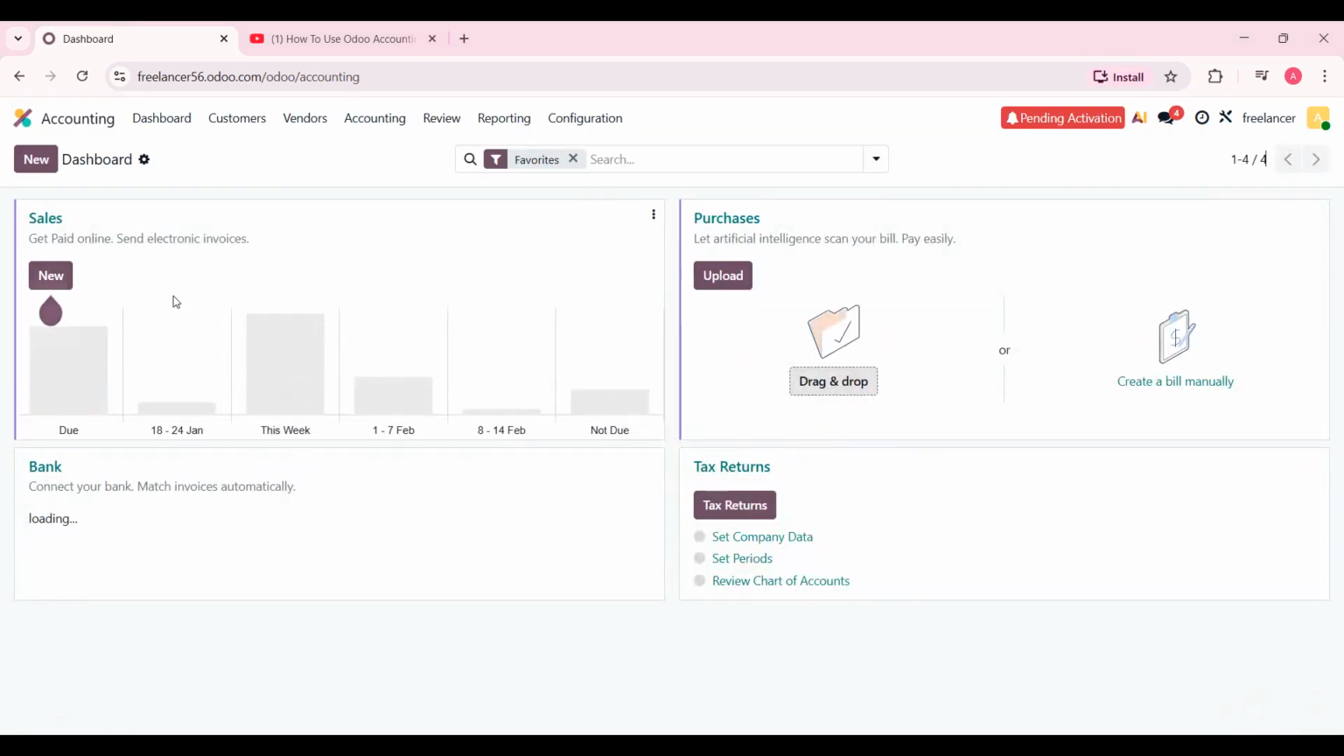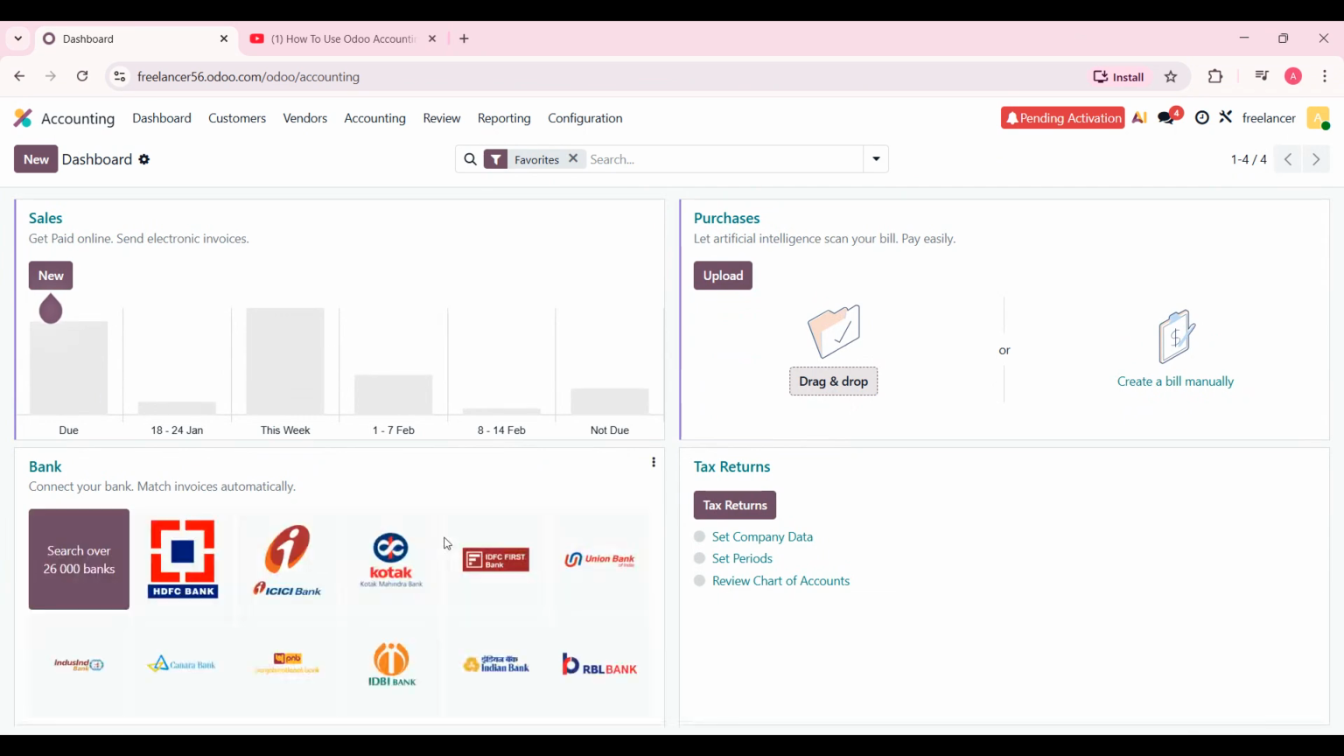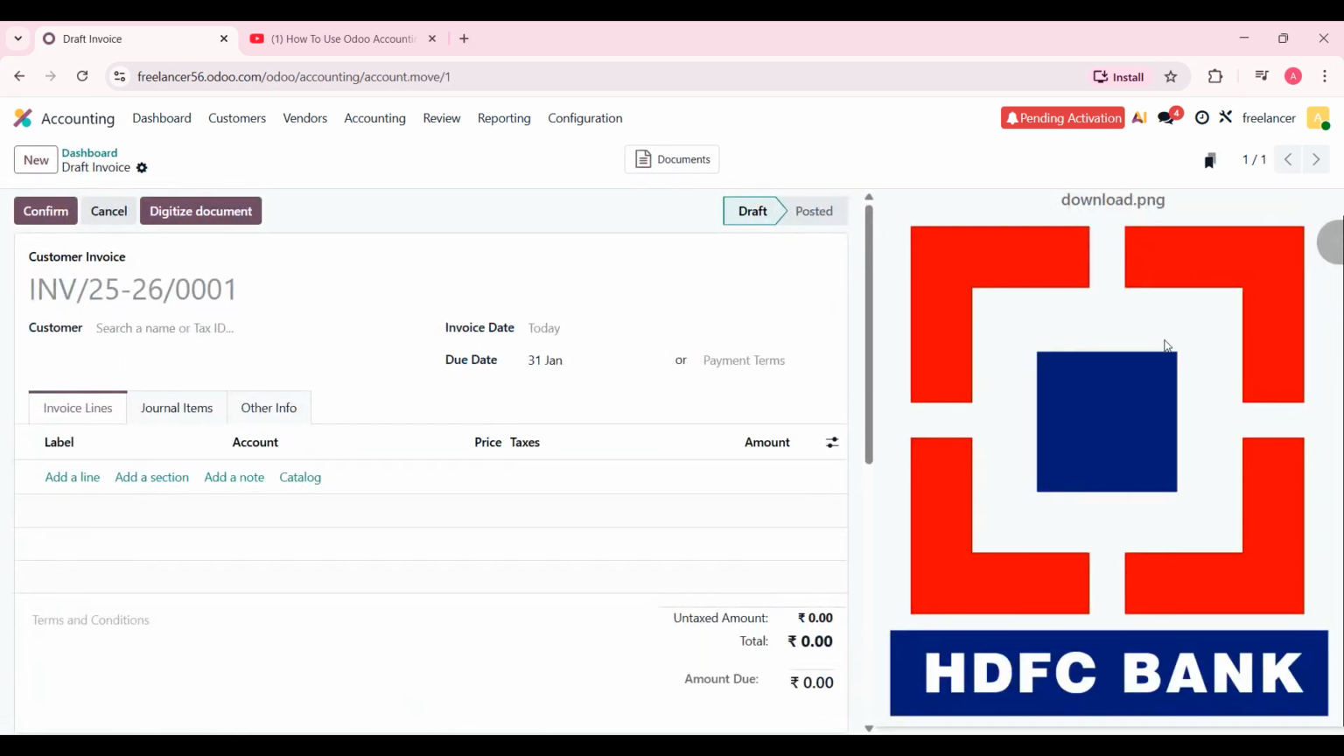As you continue using Odoo, you can explore features like invoices, bills, bank reconciliation, and financial reports to get a complete picture of your business finances. And that's how you use Odoo accounting software step by step.